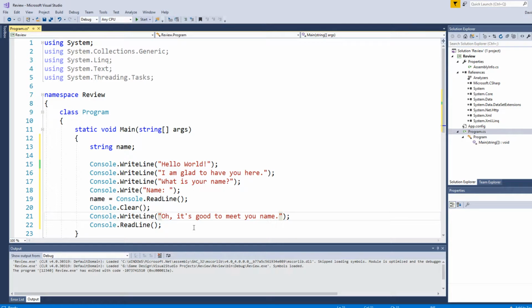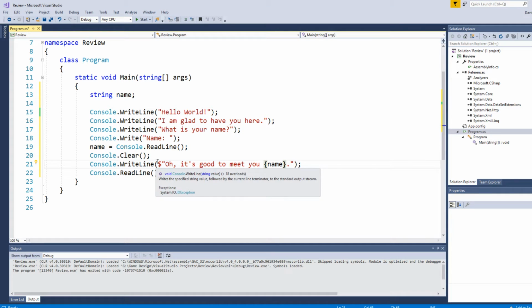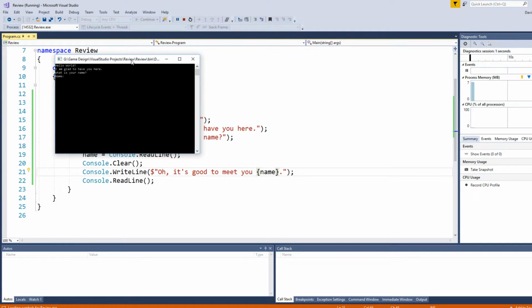So what we need to do is, right before the first quote, put a $ sign. And then inside here, we need to wrap the name variable with these brackets. What that's going to do is say, all right, this is a variable. So this $ sign says, hey, there's a variable somewhere in this string, so find that variable and access it. I'm going to go ahead and save it. Let's run the program and let's see what we've done.